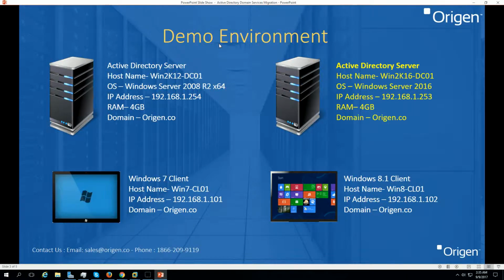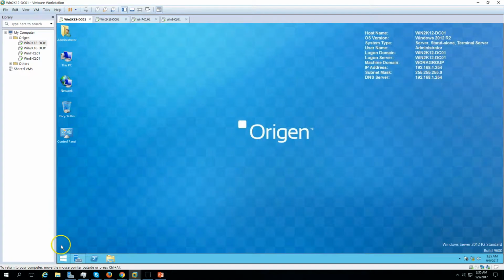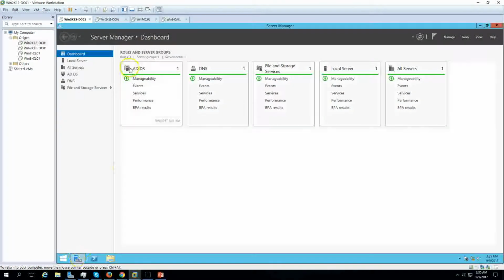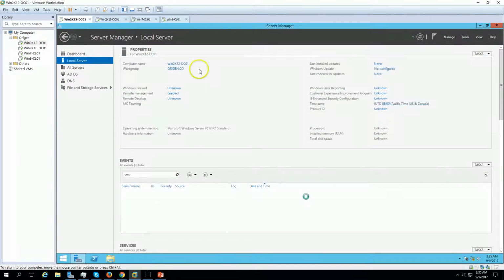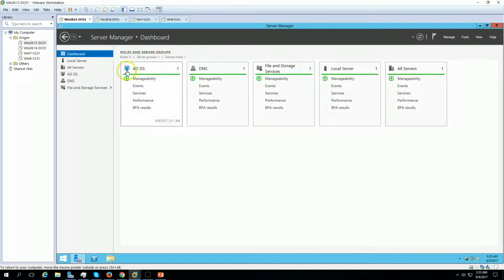So the first machine is the Active Directory server. You can see our server is Win2K12 DC01. Here, if you go to Server Manager, you can see the Active Directory and DNS roles are running on this machine. If I click on Local Server, you can see the domain name horizon.co and the server name Win2K12 DC01, and this server is running Active Directory Domain Services and DNS services.